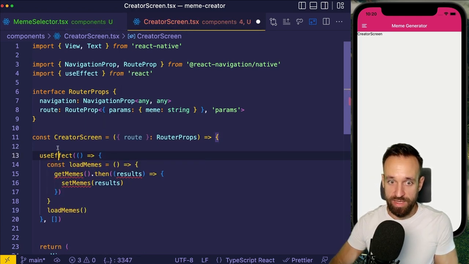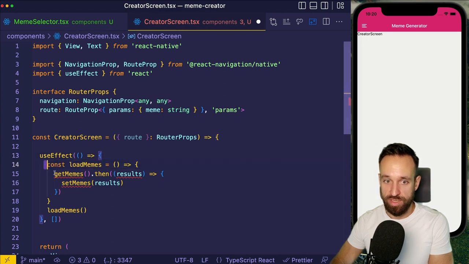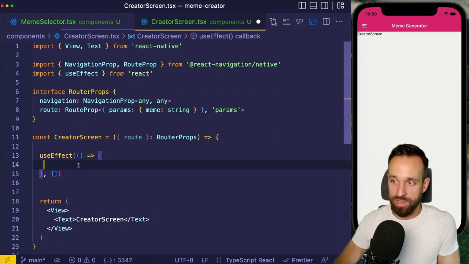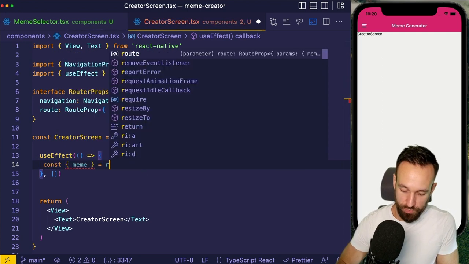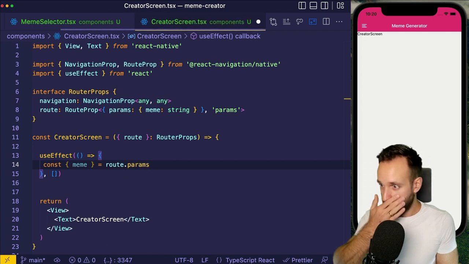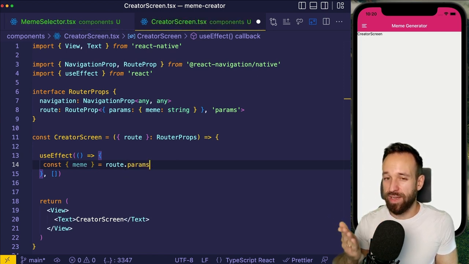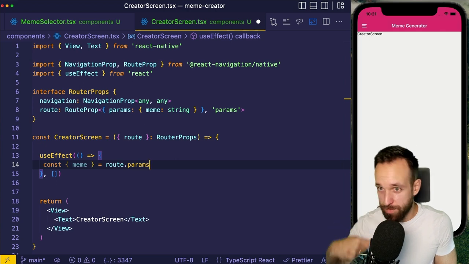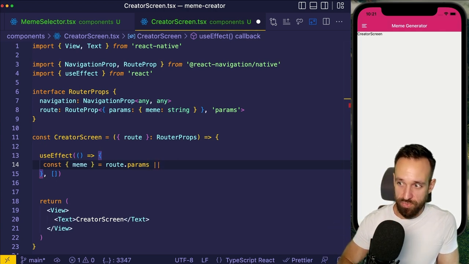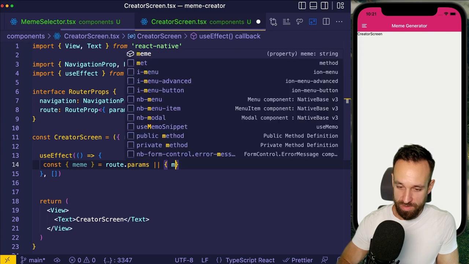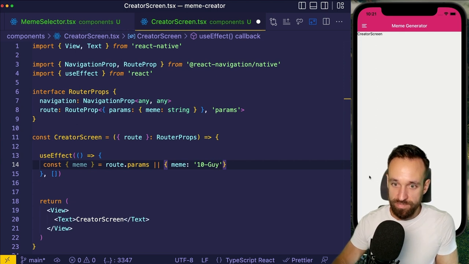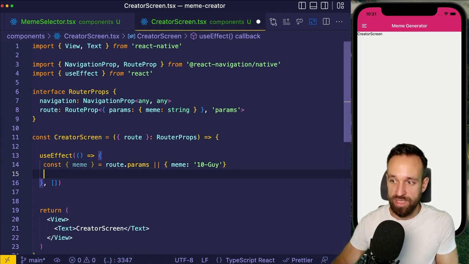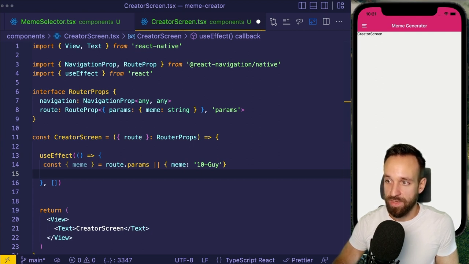I'm gonna add useEffect, but I'm actually not gonna load any memes in here. What I want is to grab the meme, so I want to destructure it from route.params. Now we can also enter that page without passing any meme name if we just go from the menu to the creator. So I'm also gonna add a fallback for the meme. This is like the default selected 10 guy. That means we're always gonna have a meme here, and then we can also set our selected meme.